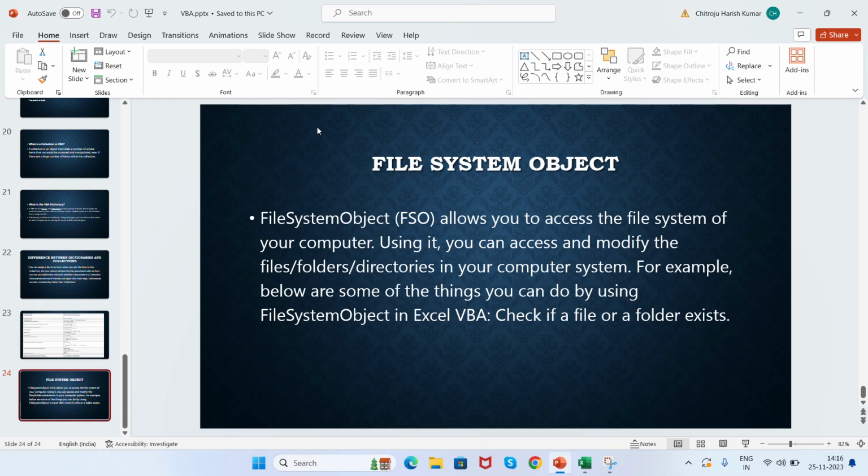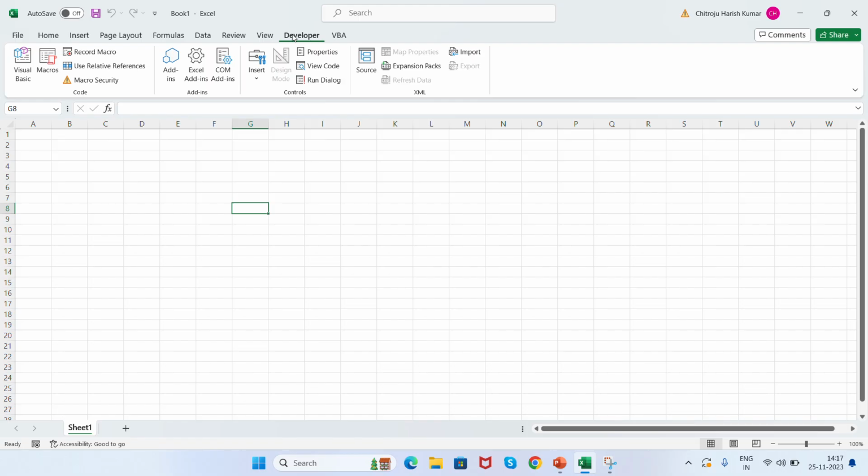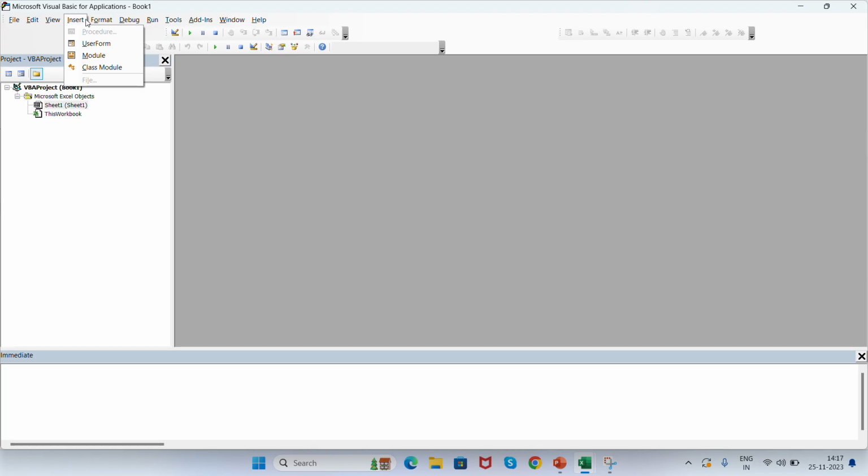Let's write some code. Let's see some examples of how we can utilize the file system object. I'm going to open Excel, and where to write the code. Go to the Developer tab and go to Visual Basic, and I'm going to insert a module here.